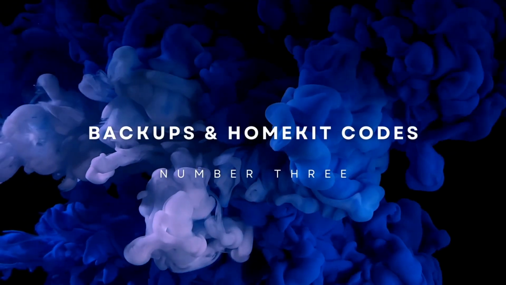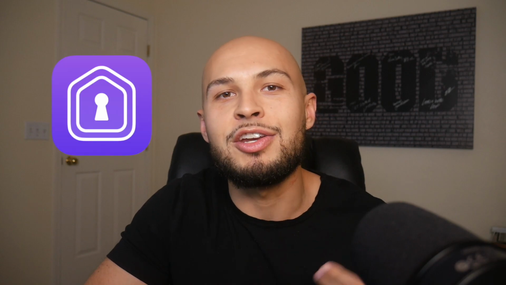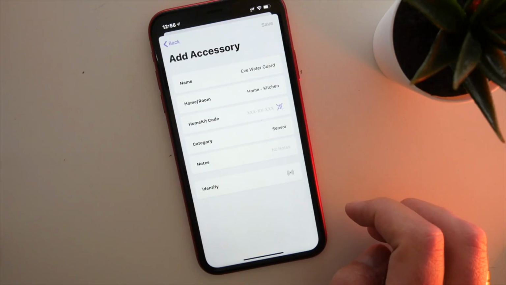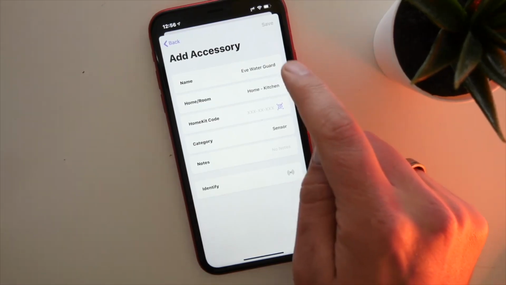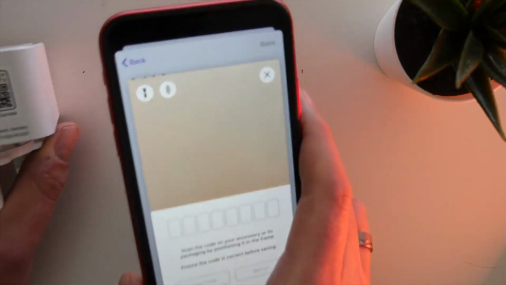The third item on my wish list is going to be backups and the ability to store HomeKit codes. So there's actually a developer, Aaron Pierce, that solves this problem. He has an app called HomePass, and you're able to log all of your HomeKit codes in one app in case something happens to your HomeKit home, so that you can easily access them and reset up your smart home.